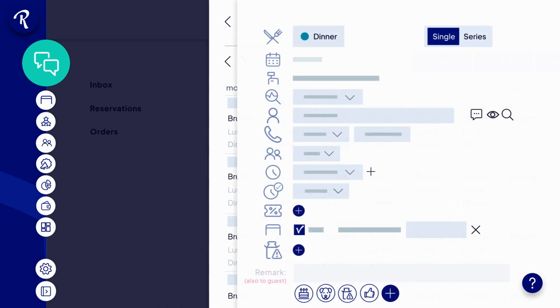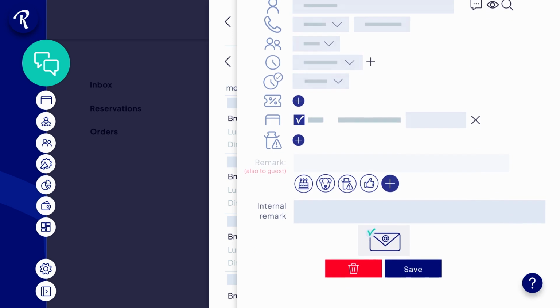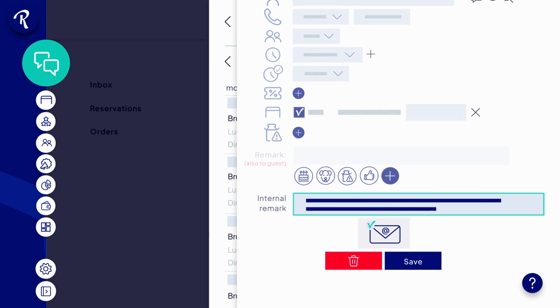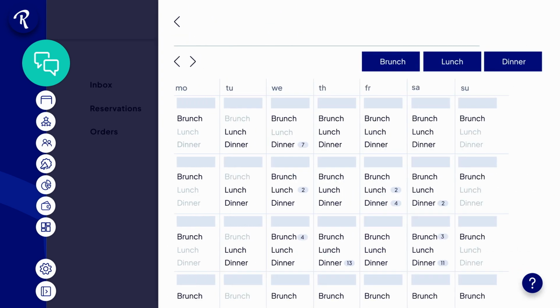Clicking on a service opens a reservation window where you can manually enter a reservation. You are never more than 2 clicks away from a reservation form.